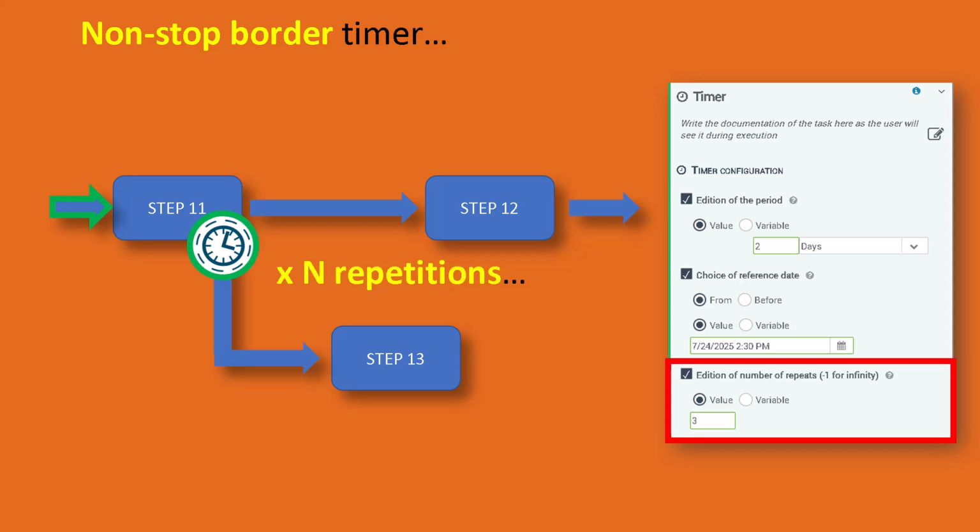This timer also has the additional benefit of being able to be repetitive and brings forth a third type of timer setting. So you can set the number of repetitions you want this border timer to execute once step 11 has been reached. So maybe you want to make multiple notifications to make sure that somebody is aware that the process has reached this point, for example.